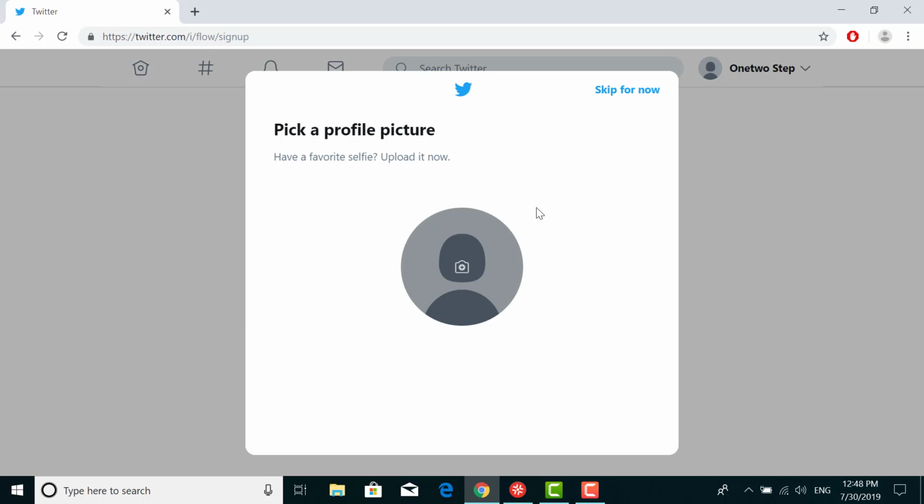Now your Twitter account is ready to use. You can choose a profile picture now or you can do it later.